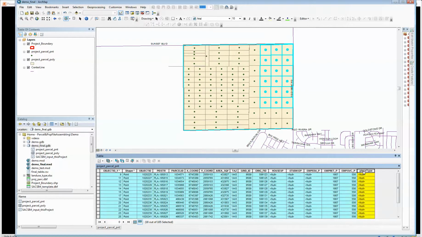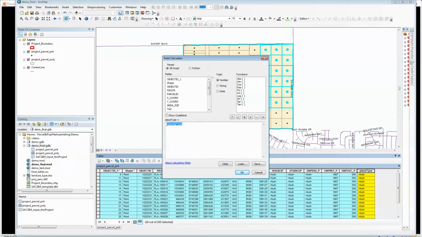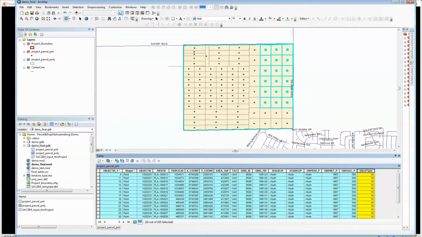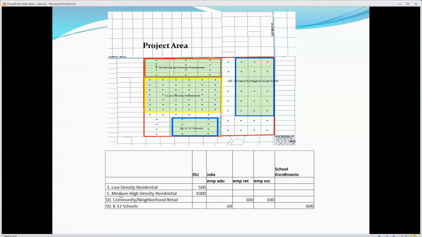And then the place type for this type is 10. The place type numbers are from the prefix number of each of the types. We have 3, 5, 10, and 50.